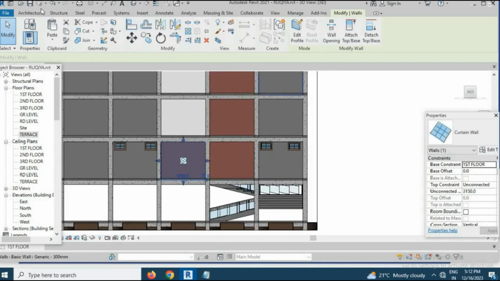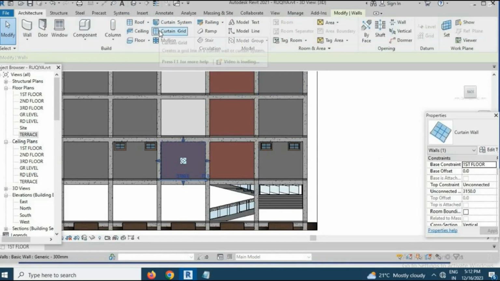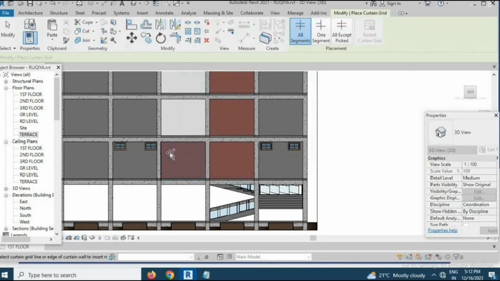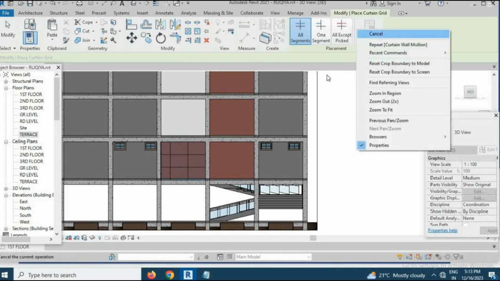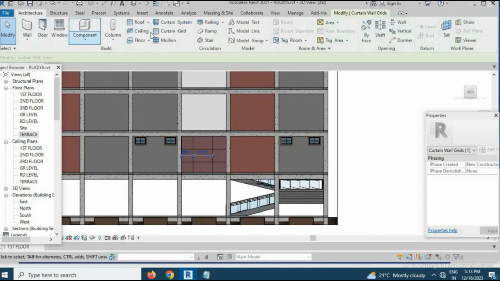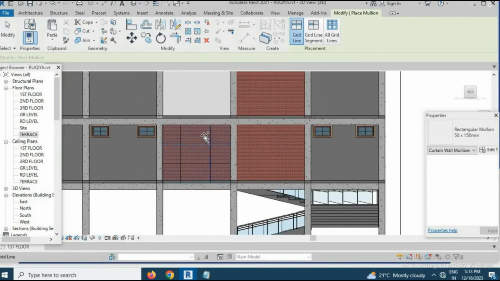It automatically changes to glass, and then if you want to provide mullions, that means aluminium strips in between the glass, you can provide it from here. First curtain grids, which is like marking on the glass. After this marking you are able to apply the mullions. So here I'm selecting the mullions. Whatever design you want in mullion, there are a number of designs you can provide. So here I have selected mullion and then applying it here.